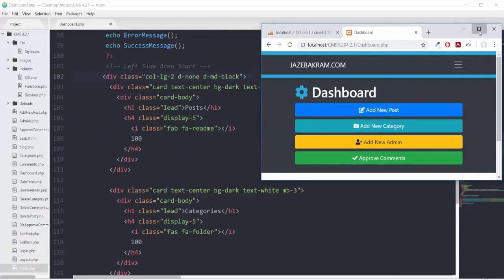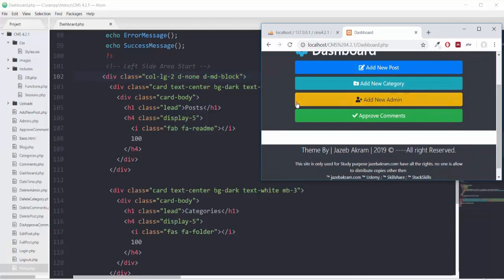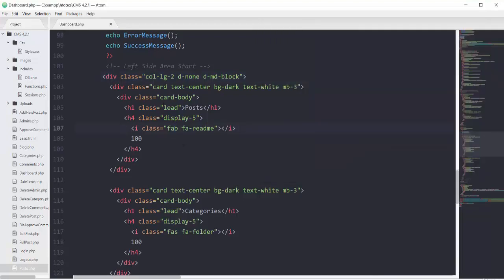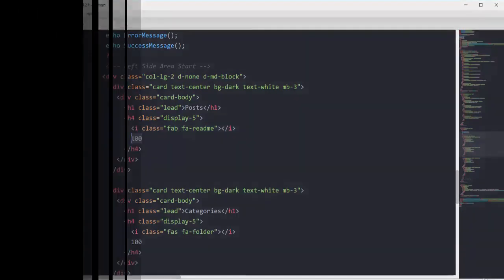So it's a very good UI not to show some content at certain breakpoints. So in this movie I just added these cards. In the next movie I will fetch the total number of posts by using PHP inside this file of dashboard.php.